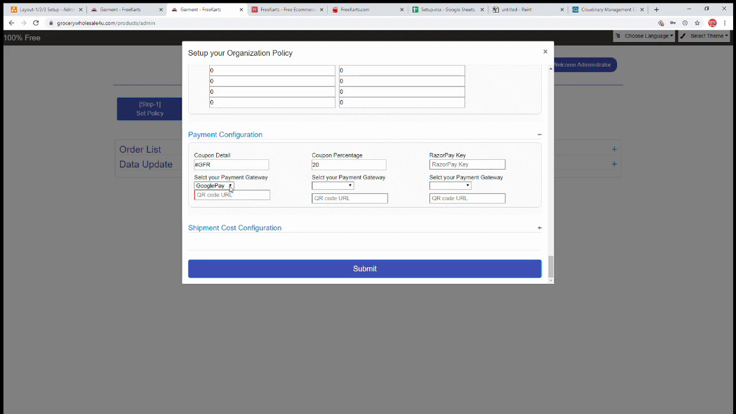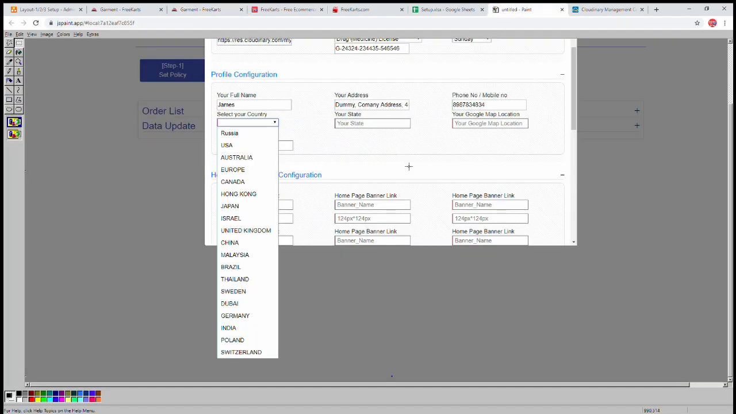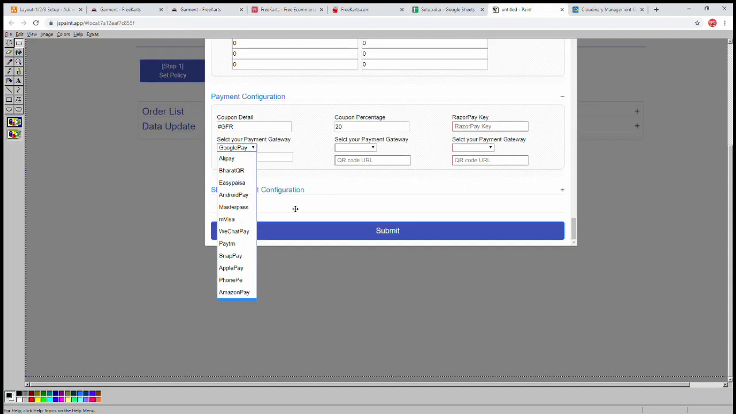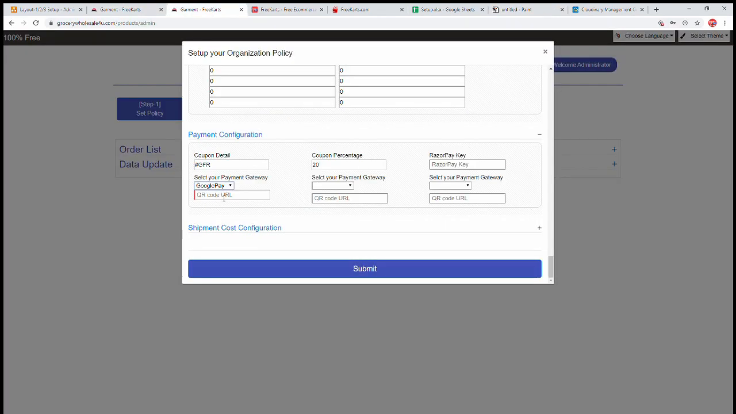Okay, and then after that we have the payment gateway. We are supporting almost all the QR code-based payment gateways as of now. You can see Google Pay, Alipay. As of now, I'm selecting Google Pay. And we are supporting 3 payment gateways for the QR code. 2 are compulsory and the third one is optional. And we will discuss that in some time.